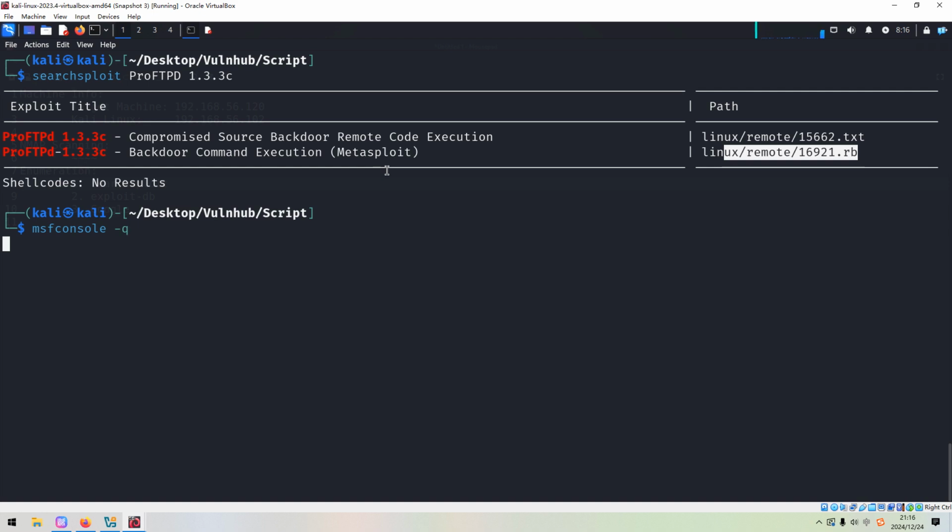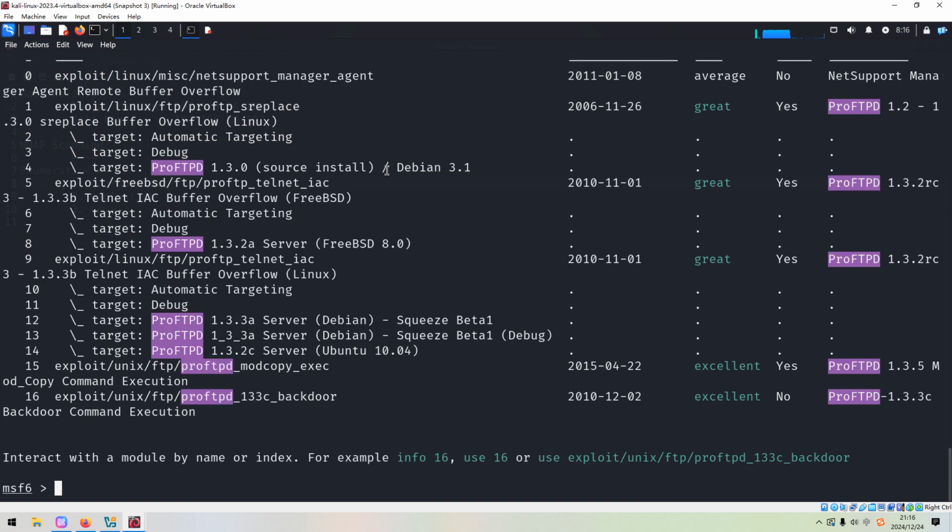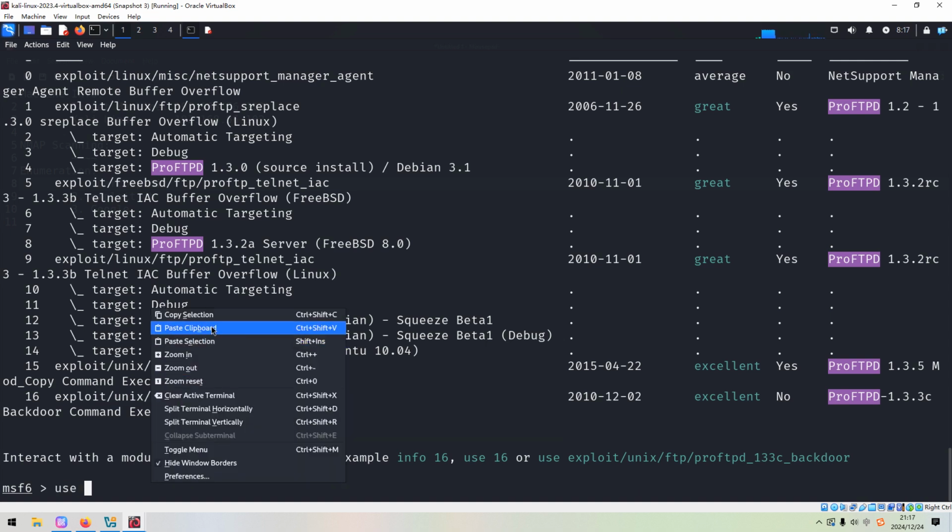The -q option here is quiet, so this will not print out or display the Metasploit banner, to save time. Okay, and then we can search. Search is a command we can use to look for a particular or specific module. And I want to look for all modules related to ProFTPD. And the last one is what we want. We can copy it and use this module.